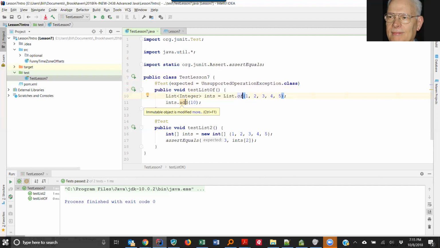IntelliJ is telling us that there's something wrong here. And that's what actually is going to cause the unsupported operation exception, because when you attempt to add another element to this list, you will get an unsupported operation exception. So that test right there will be successful. And in fact, I've already run it down here, but I'll get to that in a moment.